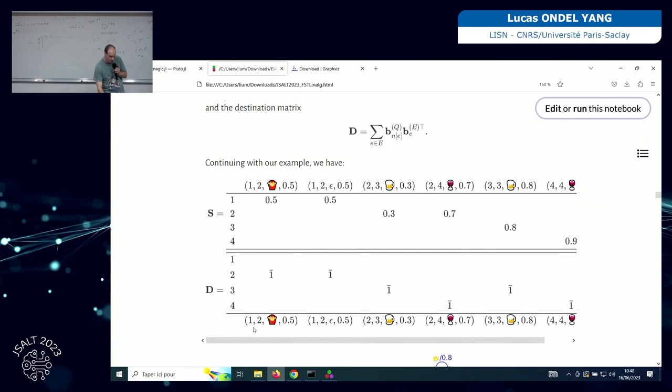Going from state one to, I mean, this is here just an identifier. So this arc is ending in state two. It was starting from state one with a weight of 0.5, and it arrives in state two.